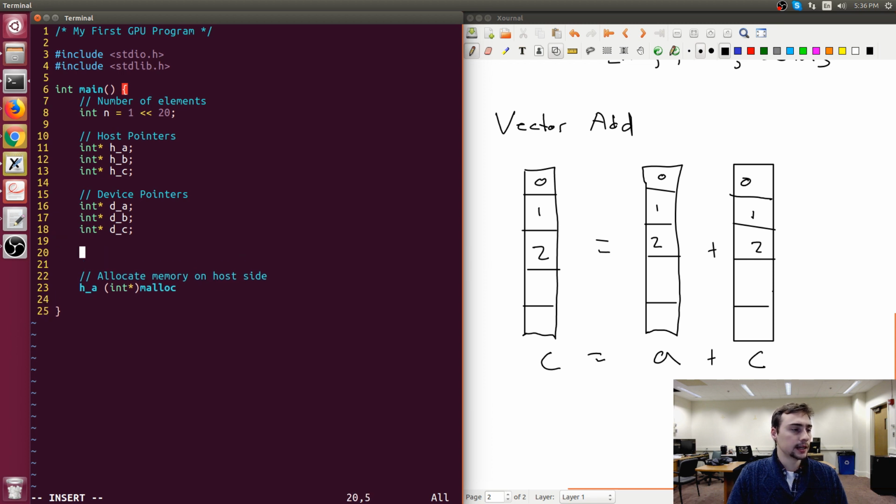Let's make a convenient variable that we can reuse. So let's make a type size_t. We'll call it bytes, and this will be n times sizeof int, right? Because we have n ints that we want to add together, and so we want the number of bytes to be the size of an int. So this will be 2 to the 20 times 4, right?